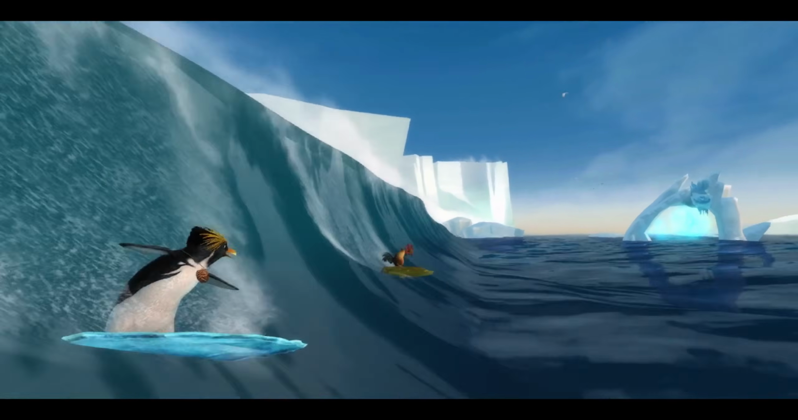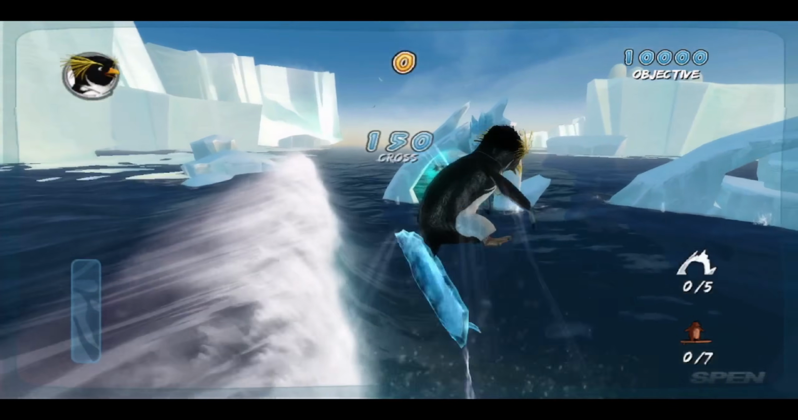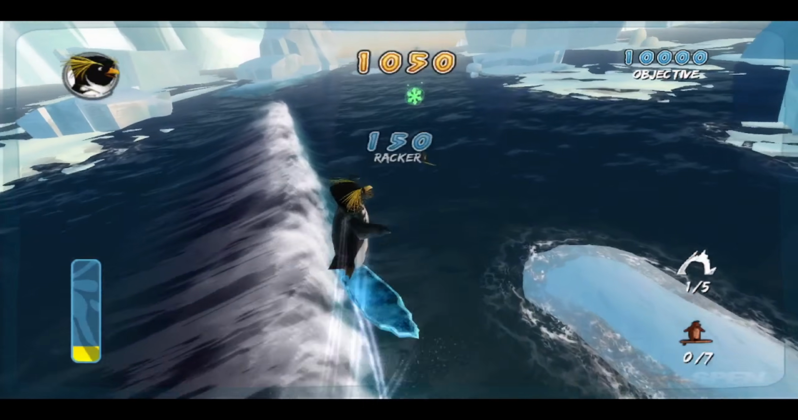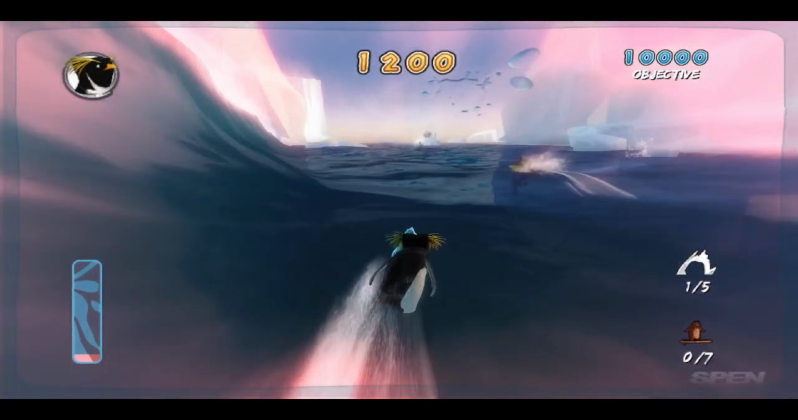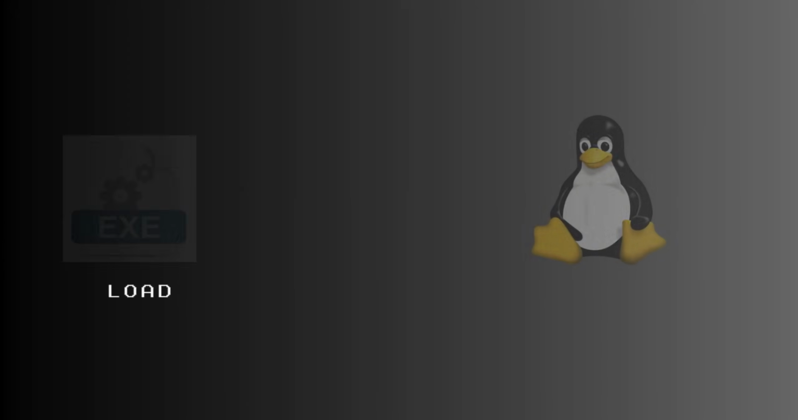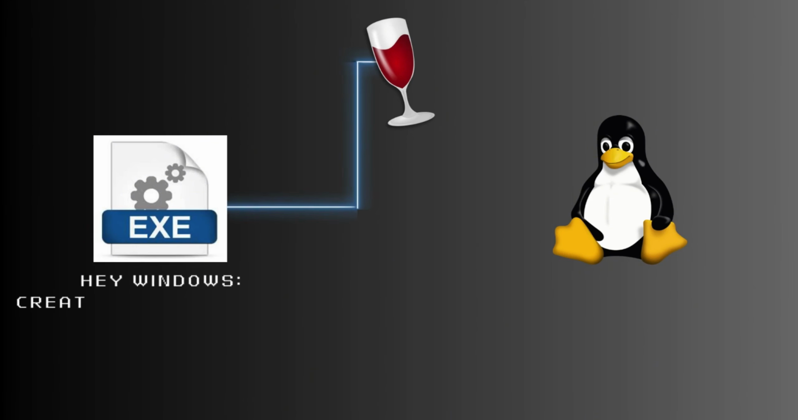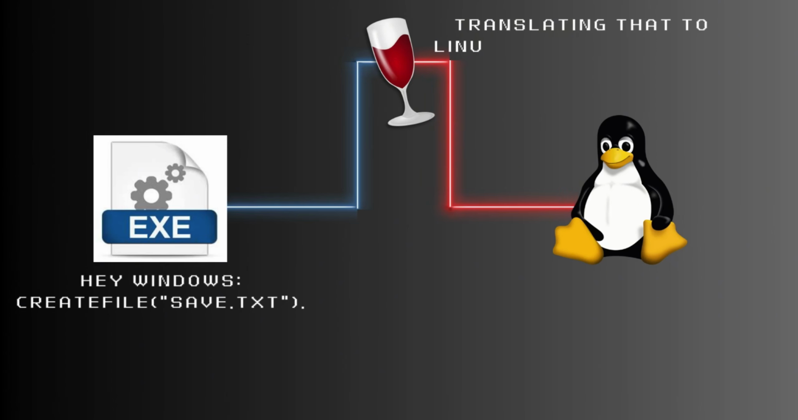Let's start with Wine first. Wine, which stands for "Wine Is Not an Emulator," is a free compatibility layer that implements the Windows API on Linux. Still don't get it? Okay, imagine a Windows application on the left and a Linux system on the right. Wine acts like a middleman between the two. When an application launches, it asks for Windows API calls, and Wine translates those calls into something Linux understands.